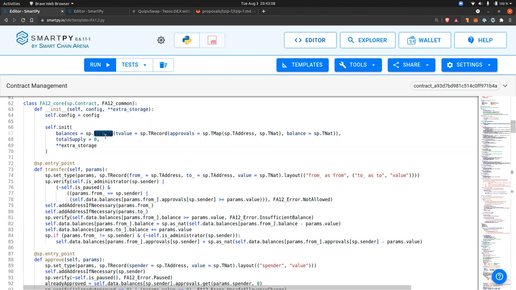So in this case, you can see that we are initializing a big map for balances. So this is going to be the ledger that is maintaining the balances for the different users, right? So we have the value as T record, which is basically like a collection of specific key values. So in this case, we have a T record of approvals, which is of type T map again.